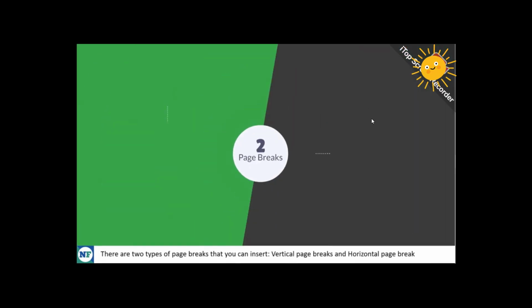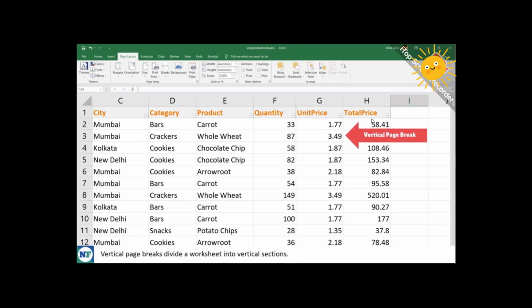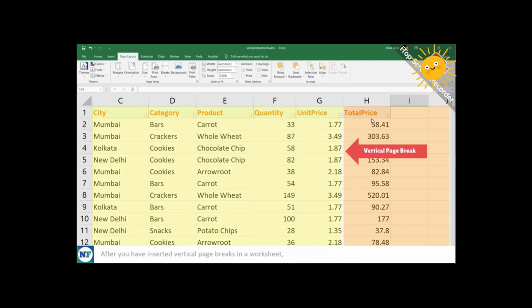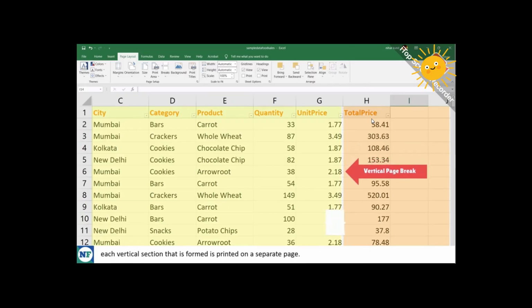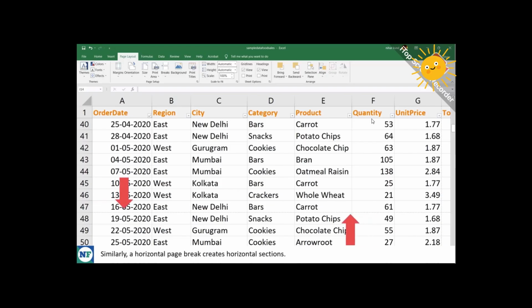There are two types of page breaks that you can insert. Vertical page breaks. Horizontal page breaks. Vertical page breaks divide a worksheet into vertical sections. After you have inserted vertical page breaks in a worksheet, each vertical section that is formed is printed on a separate page. Similarly, a horizontal page break creates horizontal sections.